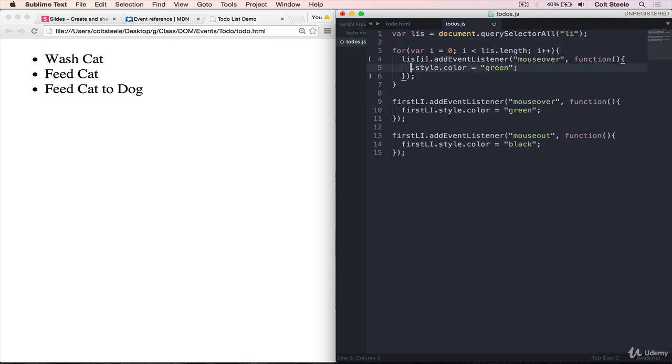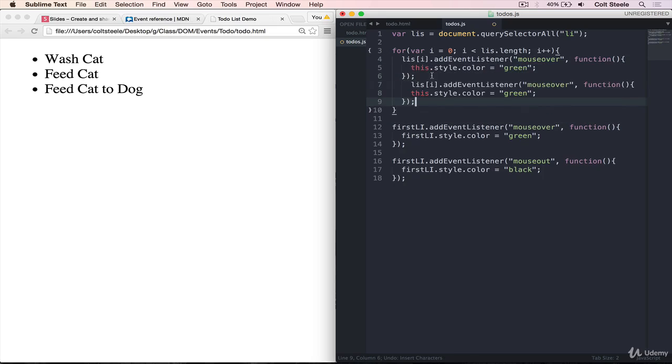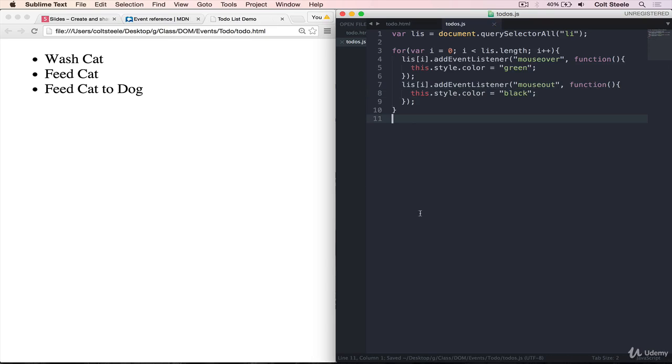So we can change this to the word this. Remember that the keyword this inside of an event listener refers to the item or the element that the event was triggered on. So this.style.color = green, and then we'll just duplicate this code again, but instead of mouseover, we'll do a mouseout. And instead of going to green, we'll go back to black. And then we can get rid of this and refresh. And there we go. We have our nice little hover effect.